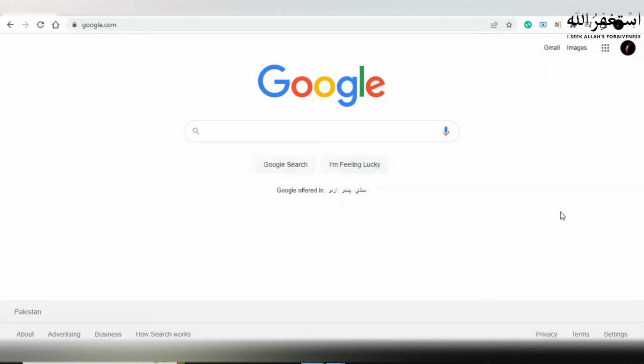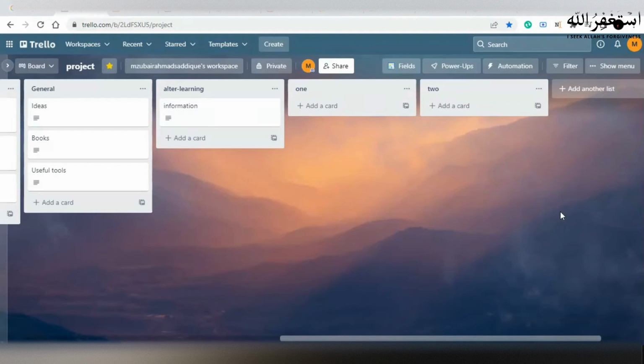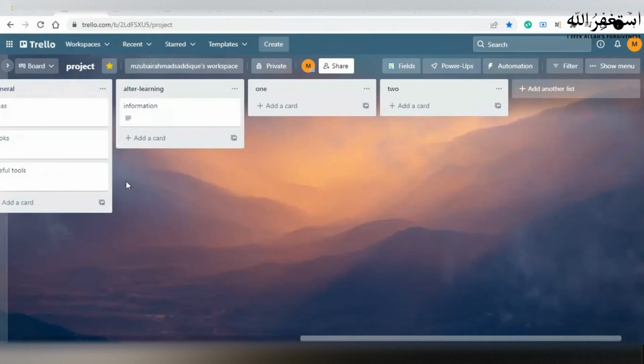The first app which I want to show you is called Trello. Trello is basically an app which you can use to manage your daily tasks, daily routines. You can just enter a list of tasks which you want to do. I have added many tasks here, but I don't want to show them here because these are private.